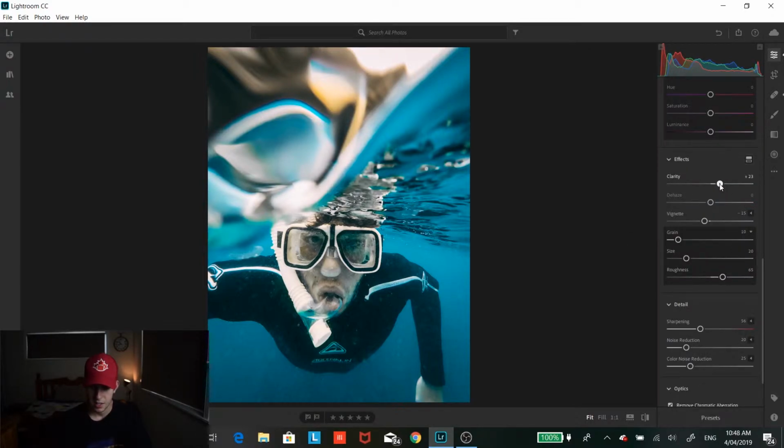Next thing is clarity, and this is just making the image look a little bit more dramatic. If you're ever changing the clarity of an image, make sure you only put it up by a little bit. You don't want to go overboard with it. As you can see, that is a nice image, but to me it just seems too fake for my liking. So I just prefer to have it about 20 for most images.